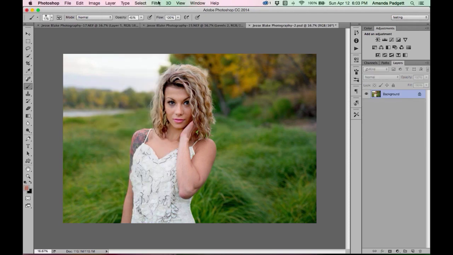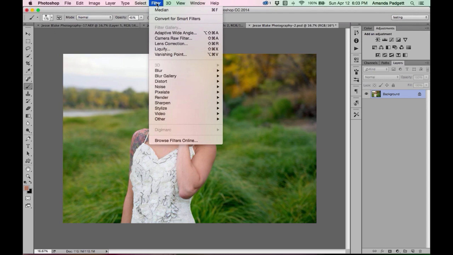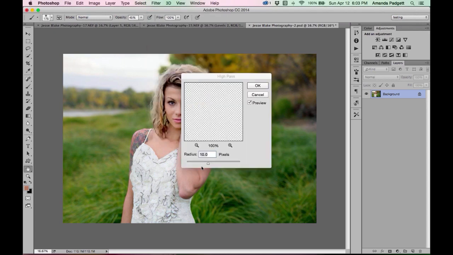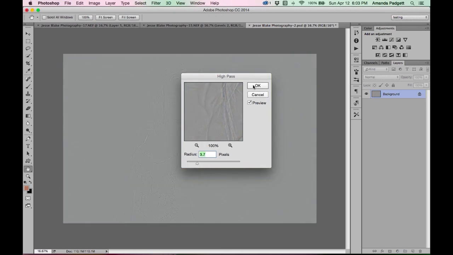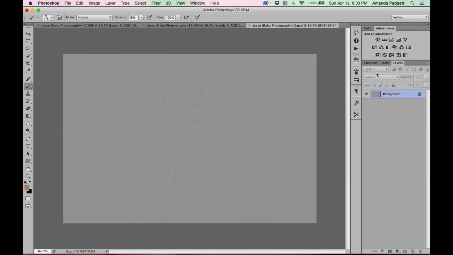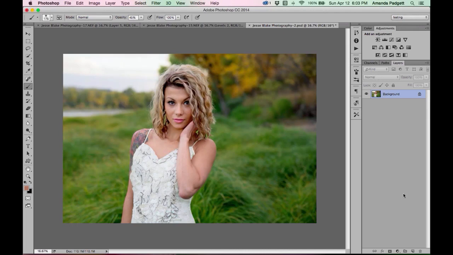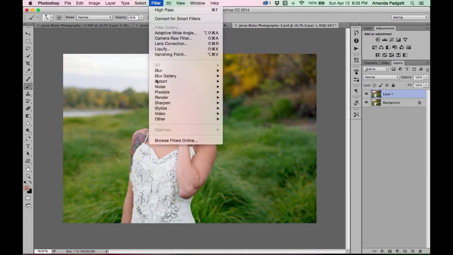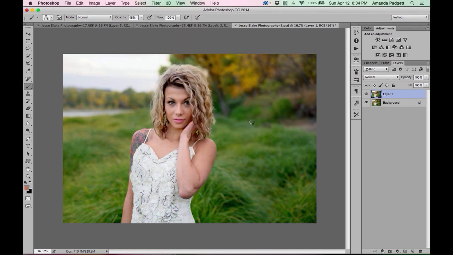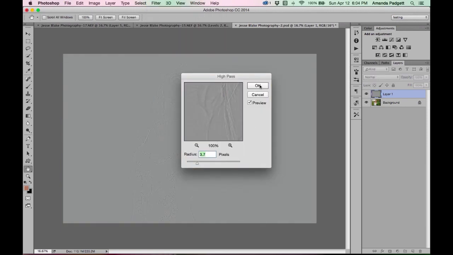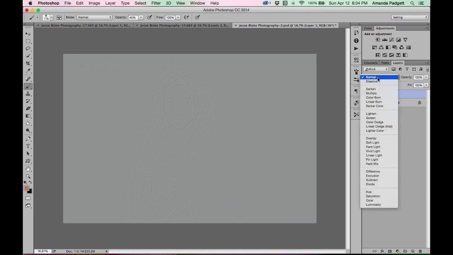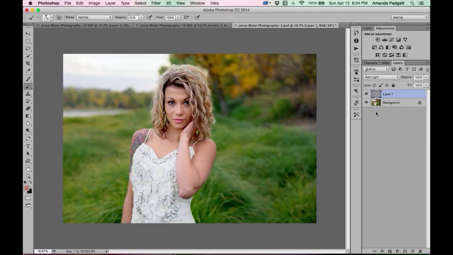for print, I'm running out of time. It's in the notes. Filter, other, and then high pass. I'm going to do about 3 or 4 for print. Okay. Make a duplicate layer. I did not talk about why we don't edit on the background, because this is not a layers thing, but don't edit on the background. And some things you can't do.